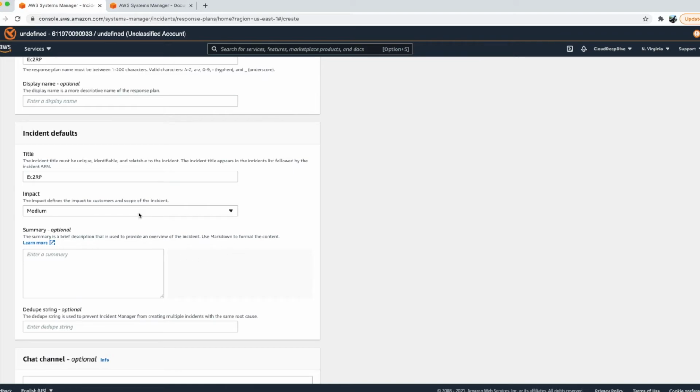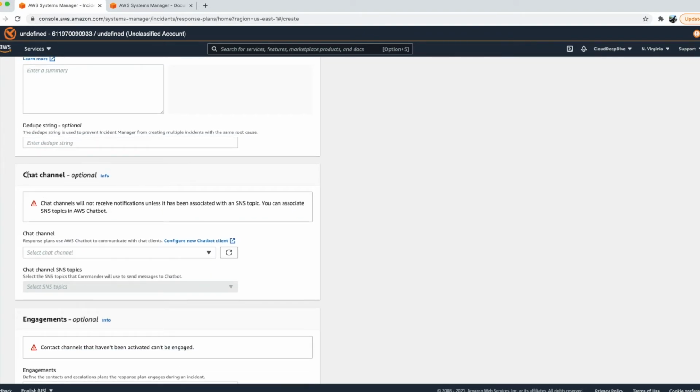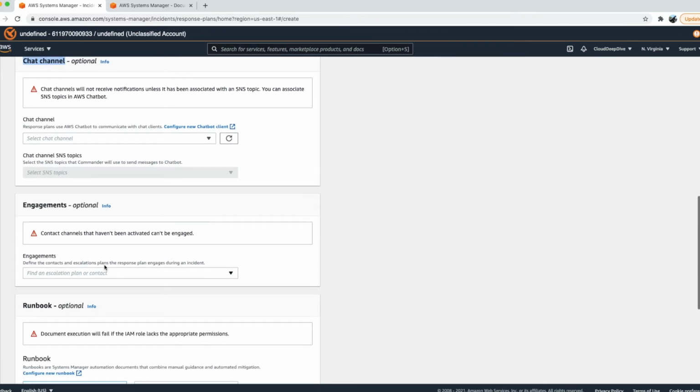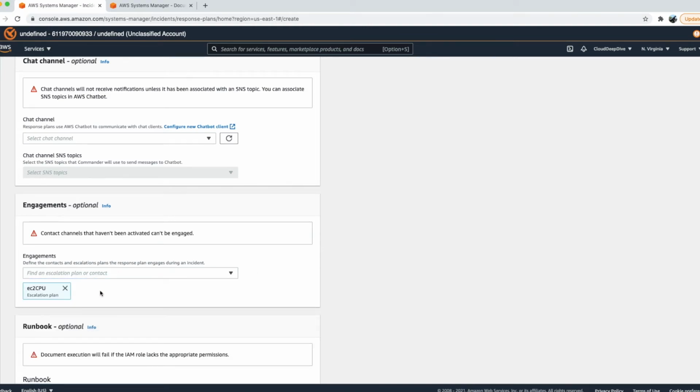You can choose whatever, based on your application and which incident you are creating this response plan for. Then here it shows the chat channel, which shows that you can use chatbot and integrate your communication channels like Slack or some other channels, and you can handle that incident from there as well. Next it is asking for the engagement. We just created an engagement plan, so we can use that escalation plan in that, and you can have multiple as well.